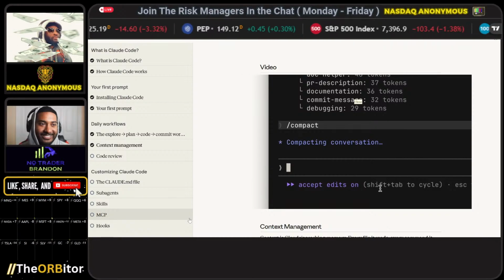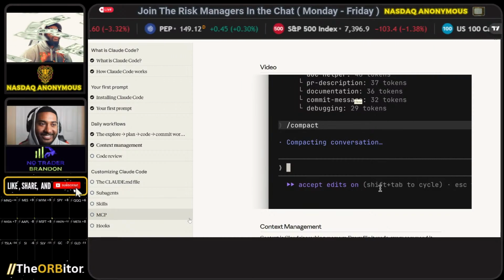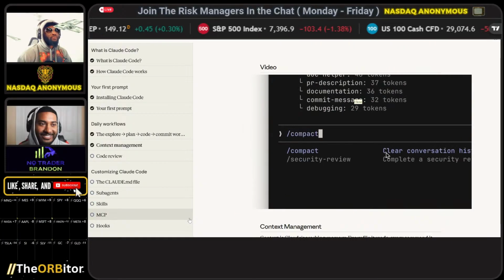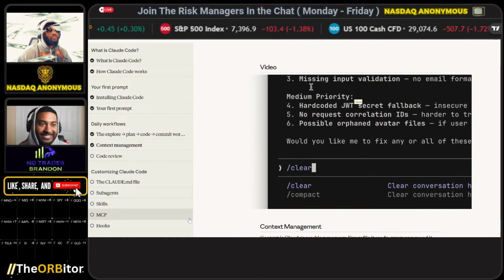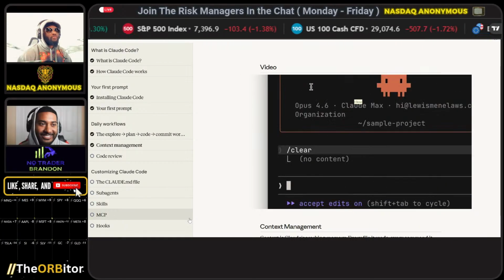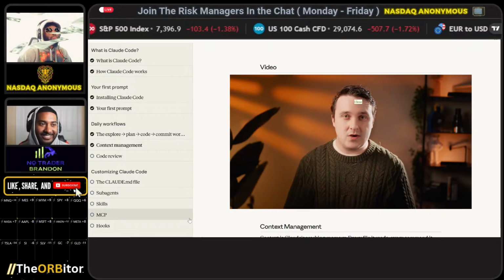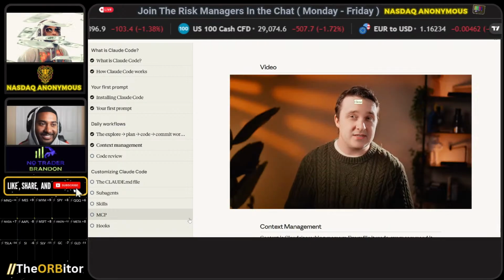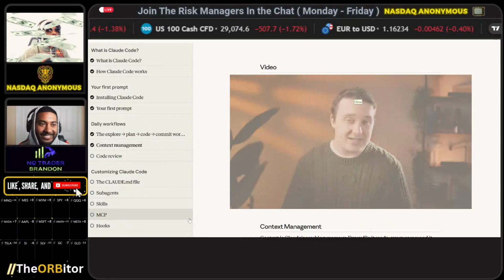Managing context within Claude Code is crucial. Use /compact to summarize long sessions, and /clear to start fresh. To use your context window effectively, be specific with what you want. Check what's using your current context window and use subagents to delegate tasks you only need the answer for.